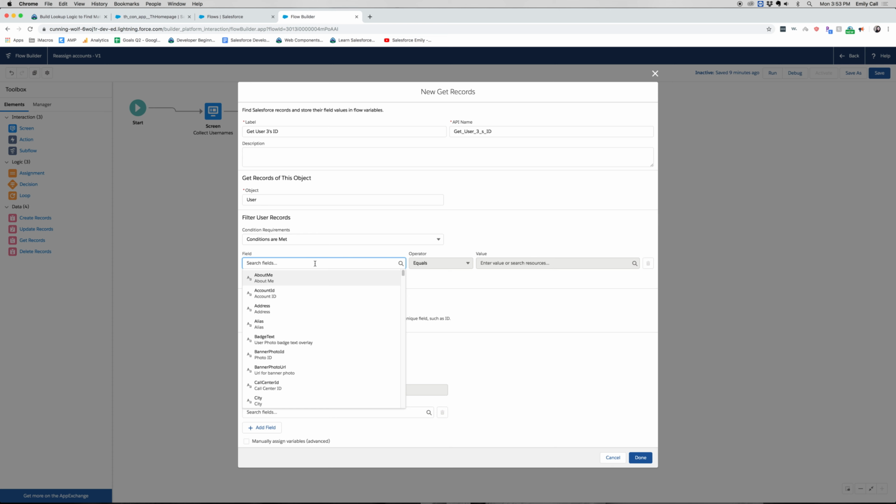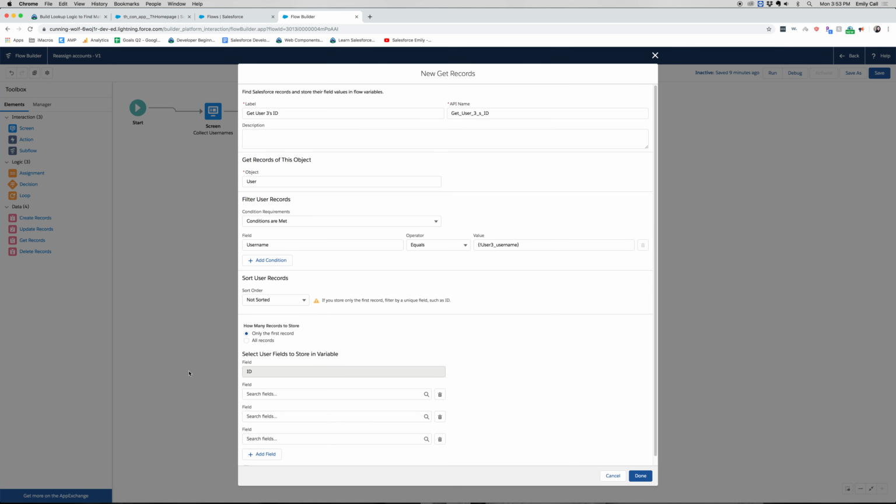One thing that you do have to be careful of though is I accidentally put ID in this field when I should have put username. So do be careful of that, and it can cause some trouble later on when you're trying to pass this part.